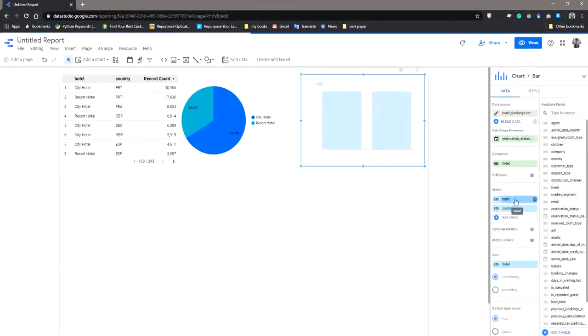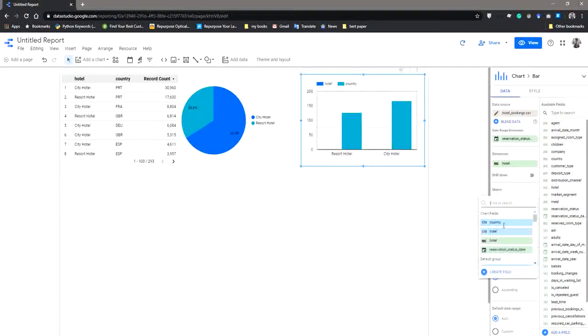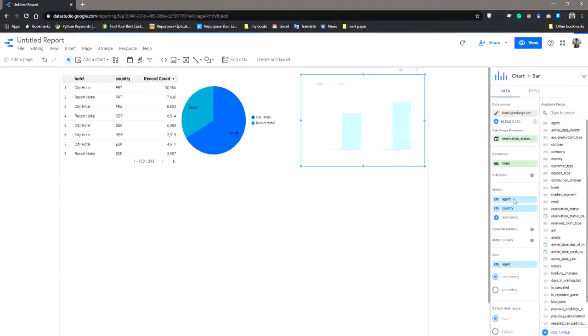Sorry, I forgot to use this. So actually we want to visualize the agents here, so I'll be using agent. In this way we can see that it is giving us the count of the hotels according to the country and agent.